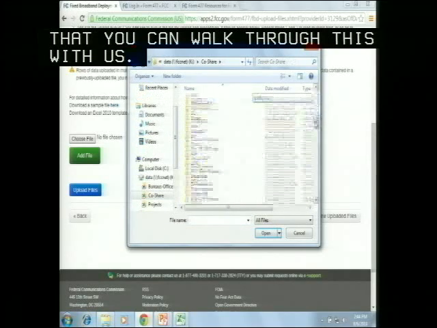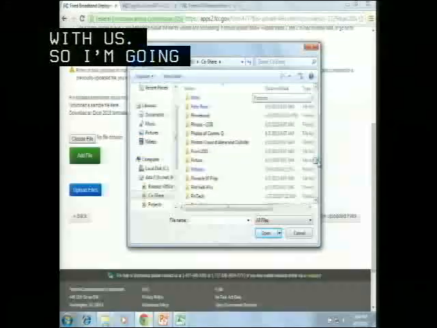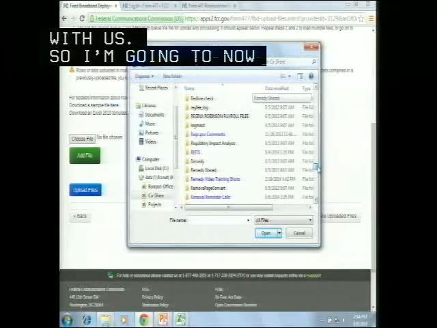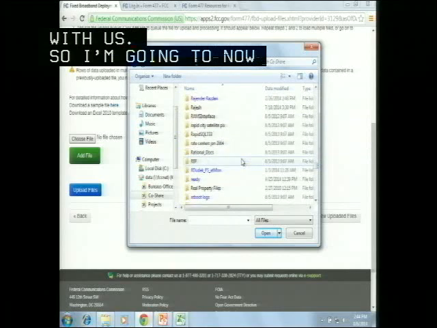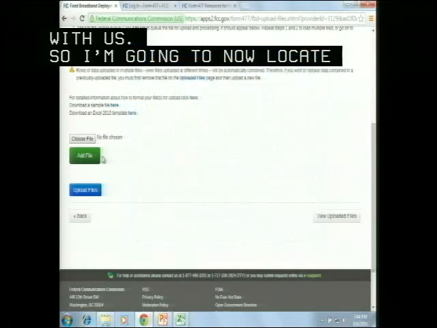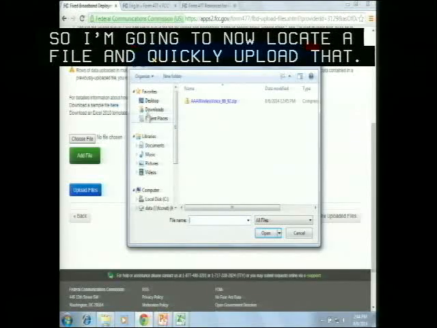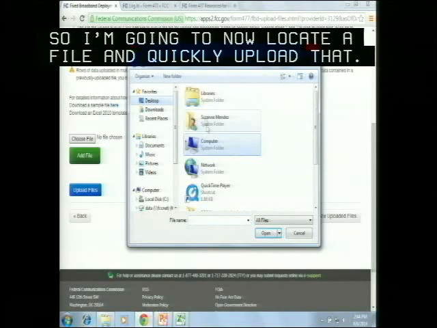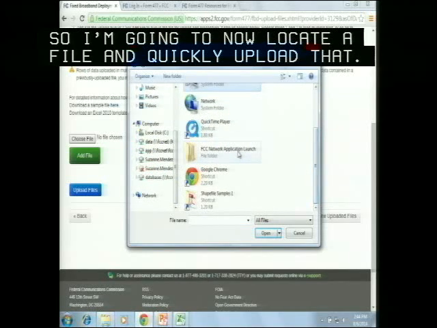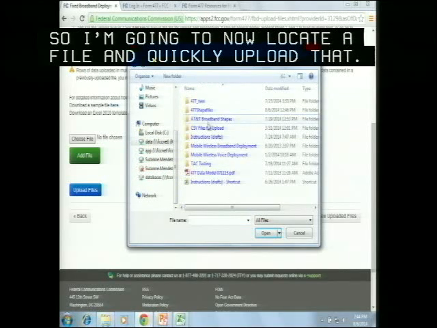So I'm going to now locate a fixed broadband deployment file and quickly upload that. There's a shortcut. If you go to favorites on the left, within here, desktop, scroll down, shapefile samples. There you go. Should be the usual.